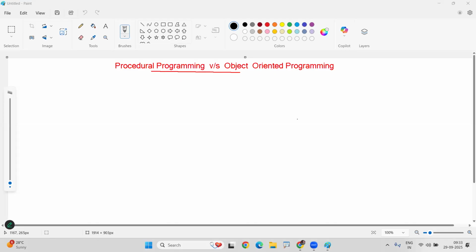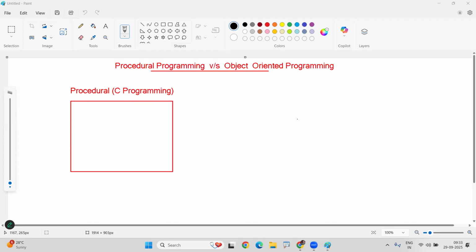Procedural and object oriented programming is one topic. It's very simple. Procedural oriented means what? C programming. In this C programming, we write functions. You will not understand now. Slowly you will understand. We are writing functions.